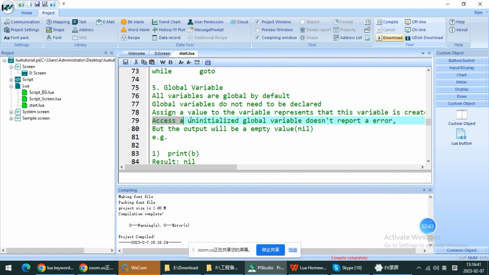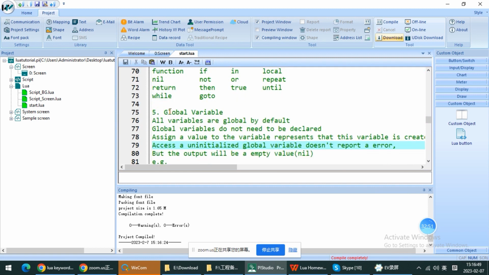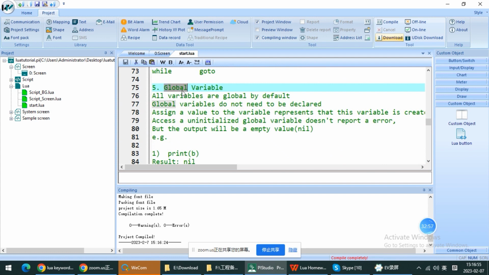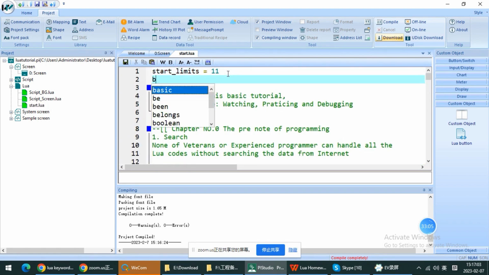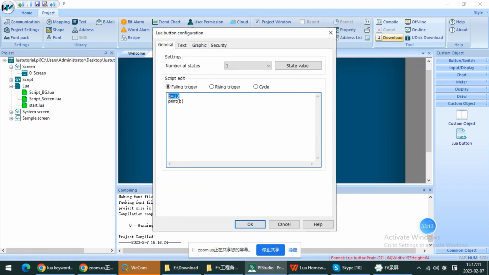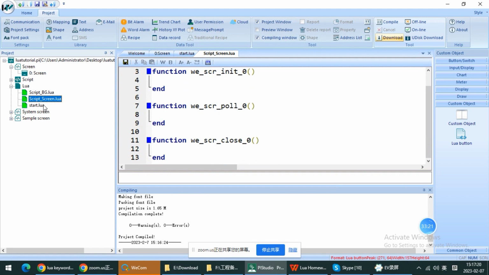Accessing an uninitialized global variable doesn't report any error. So this is the global variable. Global means it can be called everywhere. For example, if I define b in this file, it can also be called here or in another place. This is what global means.